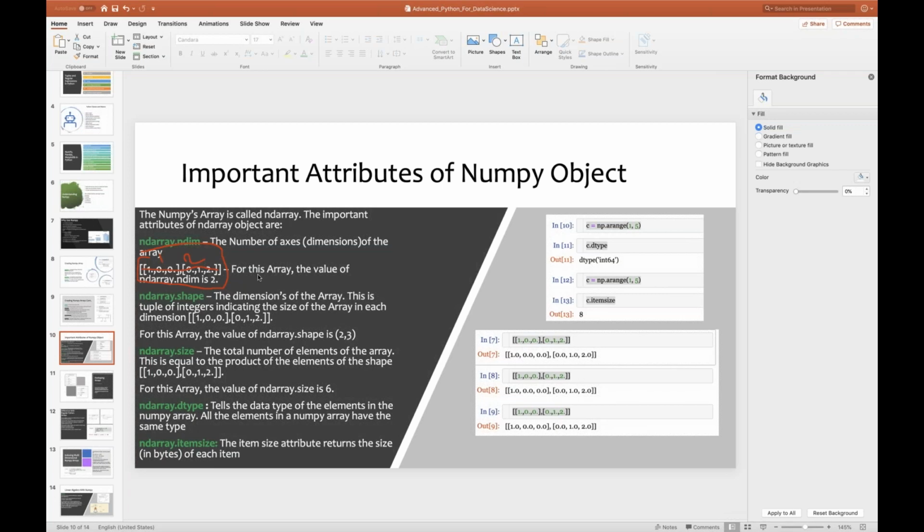Let's take 2, but the moment you see the comma, that is one shape. Do you see the comma here? Do you see the comma here? So this is one shape and this is one shape. Perfect, that's good. Sorry, this is one dimension and this is one dimension, which is called ndarray.ndim. Now let's jump into the shape part. Here the value of ndarray.shape is 2 comma 3.